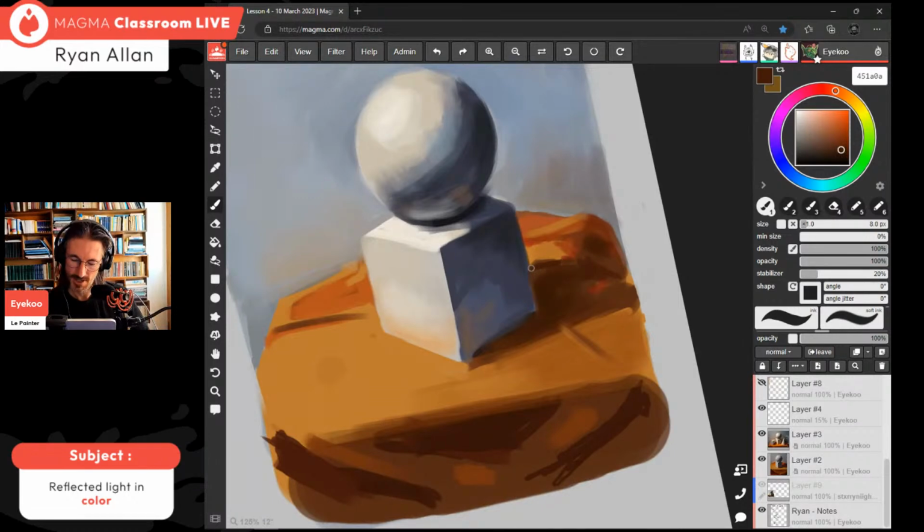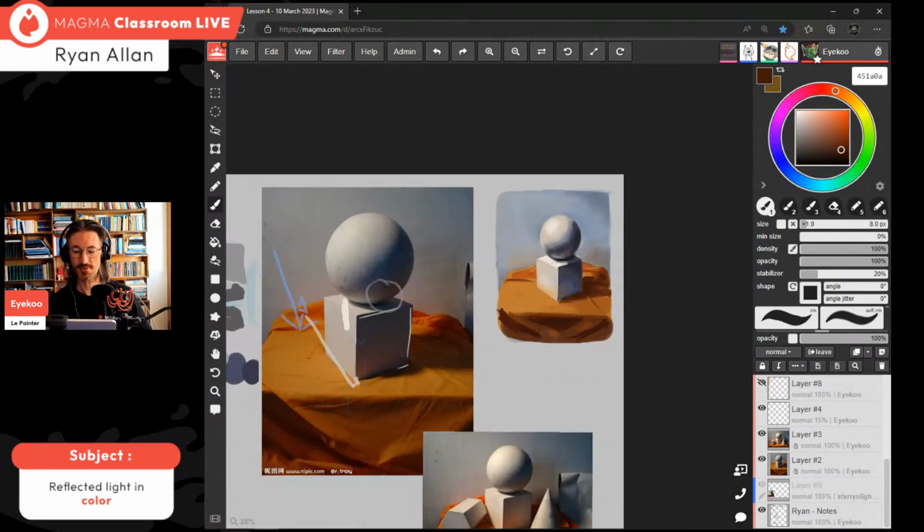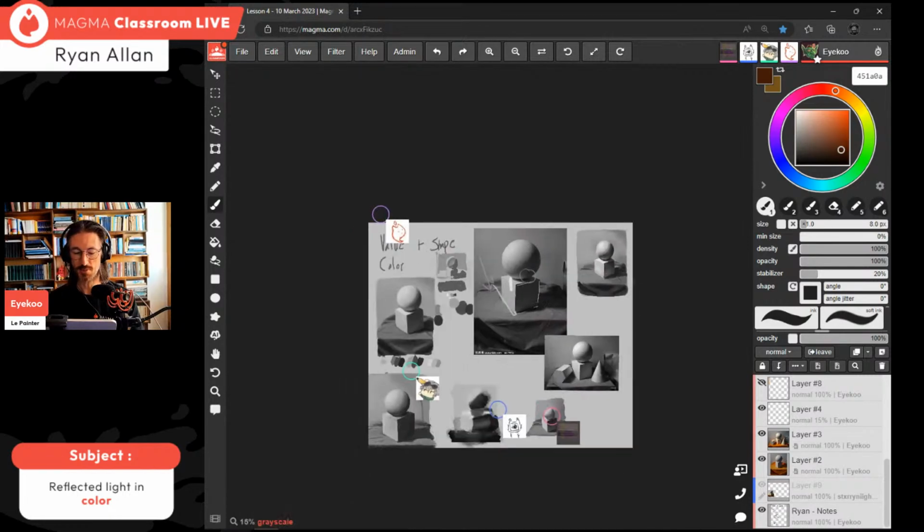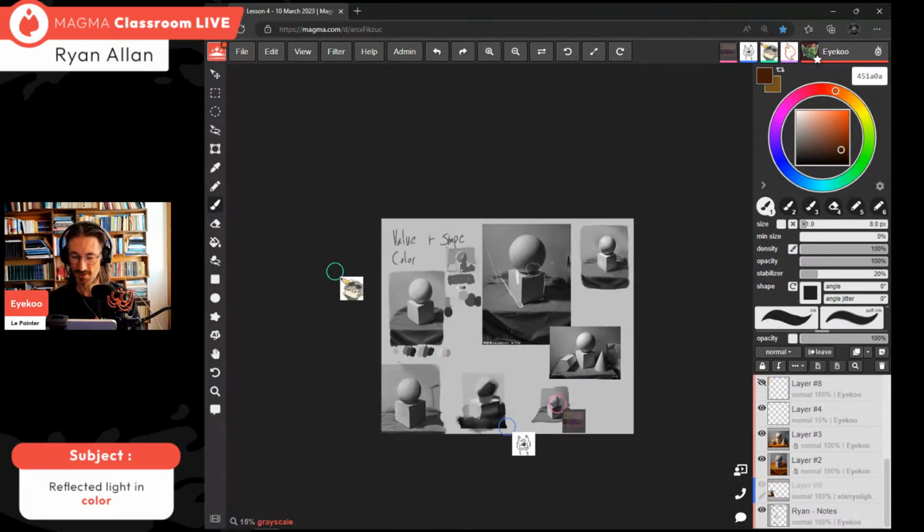If things aren't looking right, it's one of the first things you want to do. Check your shapes, check your values. Switch to grayscale, see how things are looking. Is that fitting that initial... Oh, it's actually pretty cool when you switch to grayscale and see how everyone's stuff is looking.